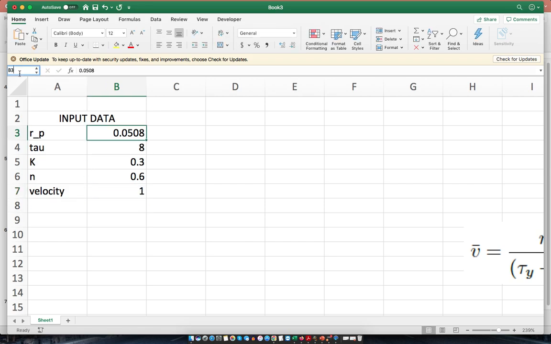Let me give it some names here. For example, this one will be Rp, this one will be tau, this one will be U, this one will be K, and this one will be N.